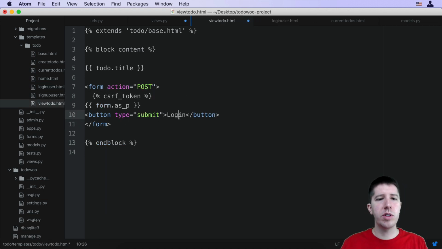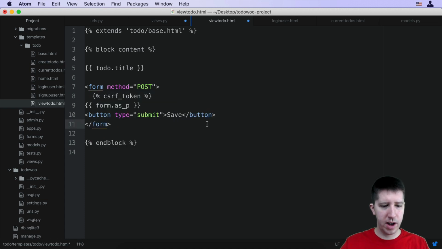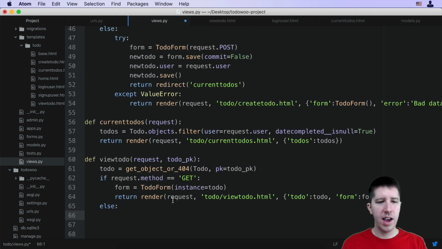Great. So with that in place, we don't want this to say login. We want this to say something like save, to tell them, hey, this is how you can save that. And here, instead of action, this should be method. I'm going to change that to method. Okay, save that. So if someone submits this form, that means it's going to post it here, and that takes us to this else.